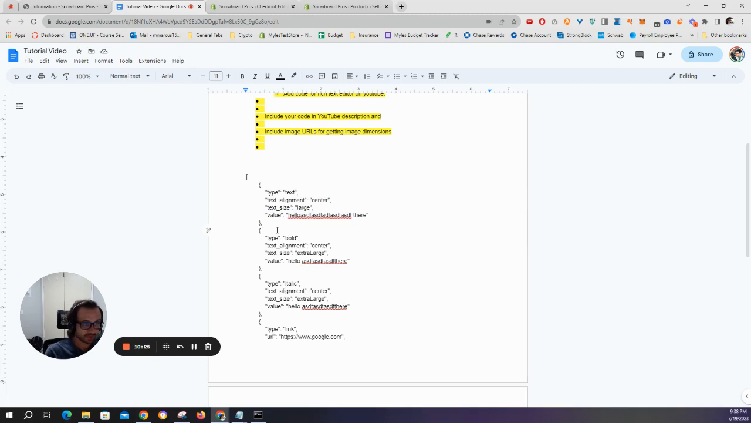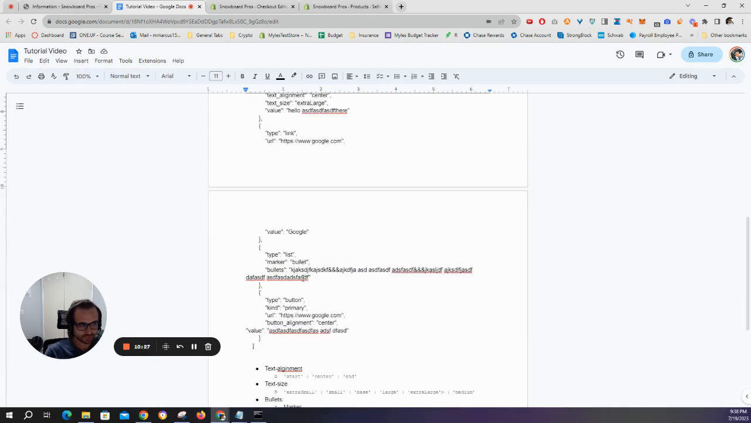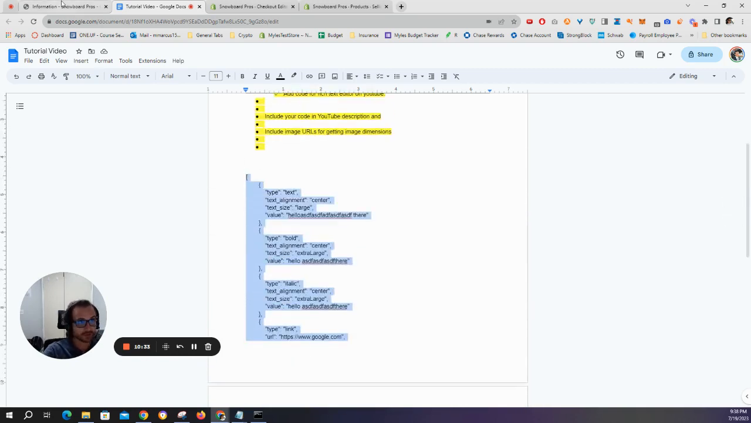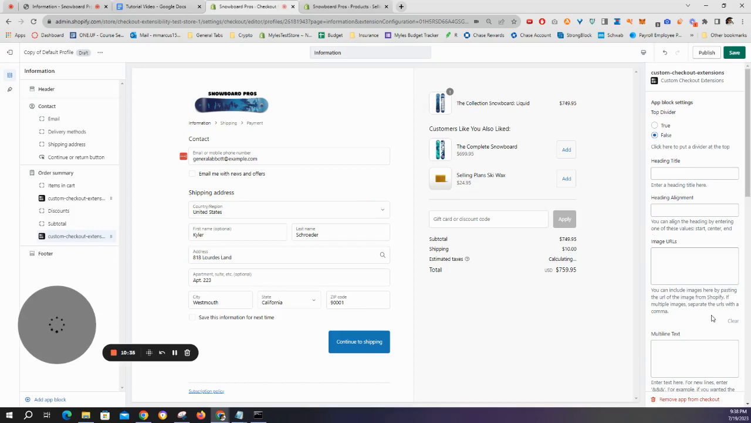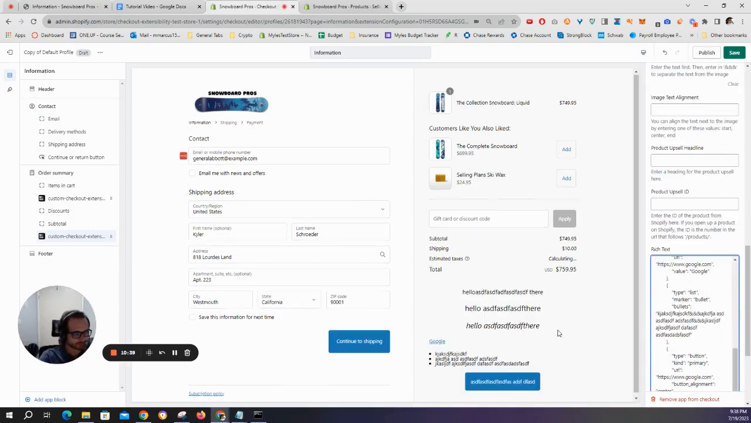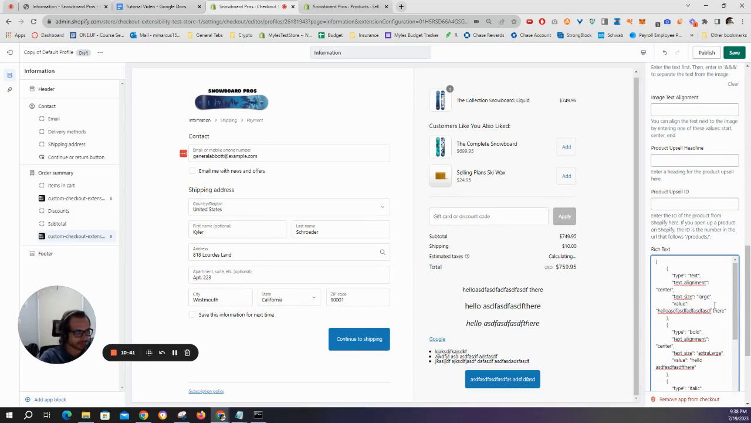So if I wanted to do a button, let's say, I would basically copy this whole thing, right? And when I go here, I'm going to go down to Rich Text Editor. I'm going to paste it. And you'll notice I have everything. So starting from the top, I have this type text field. So this type text field is essentially just like normal text.